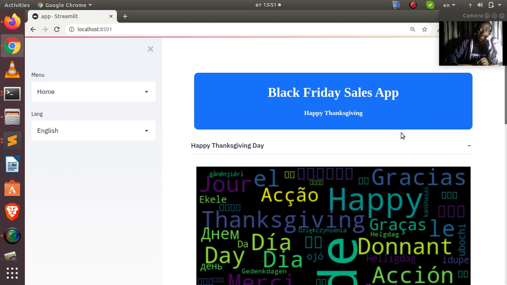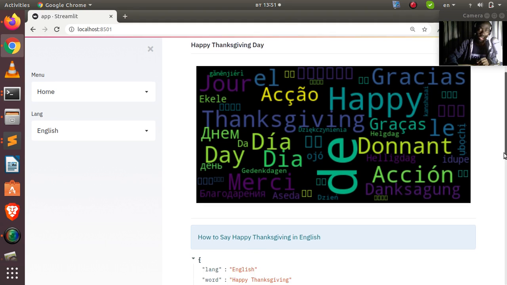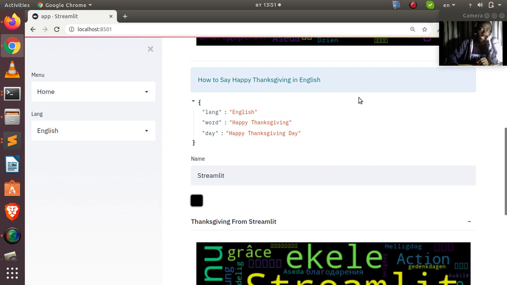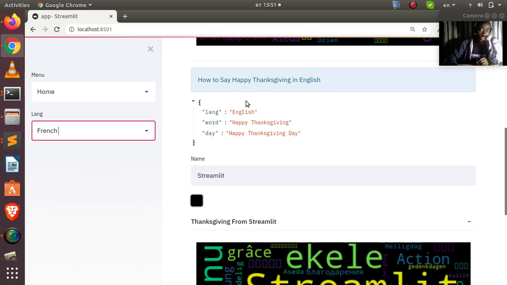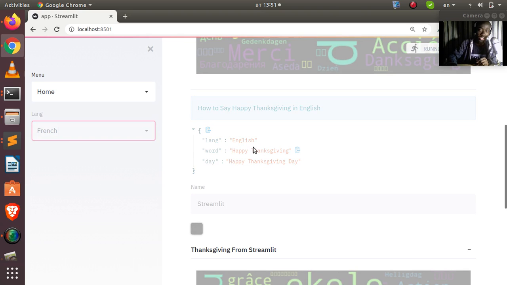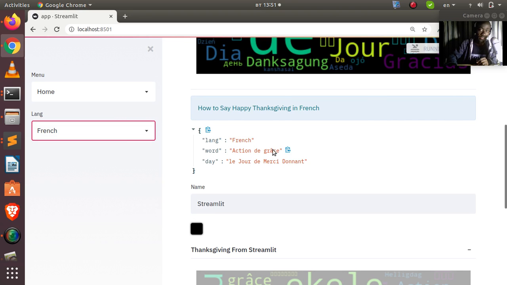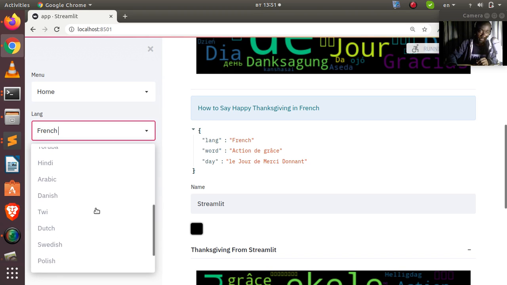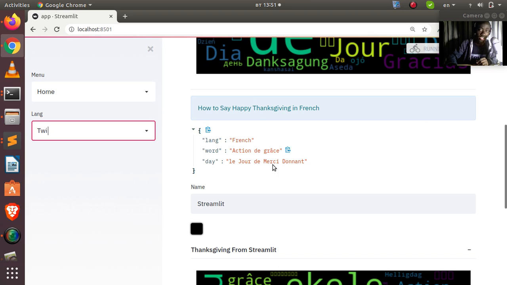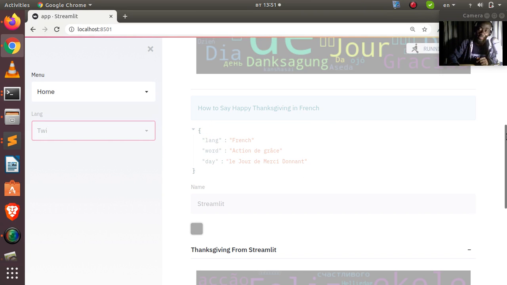If I come back here, I can see that it's showing this particular Thanksgiving option. In case I want to see how to say Happy Thanksgiving in English, I can see it here. I can also change it from English to, let's say, French or a different language. So let's choose French. Then it automatically changes to French for us, right? That is something very simple that we're trying to build. I can also change it to a different language, let's say Chi, and it's going to change it to that particular language. Very simple app. This is just something to make it look fancy.